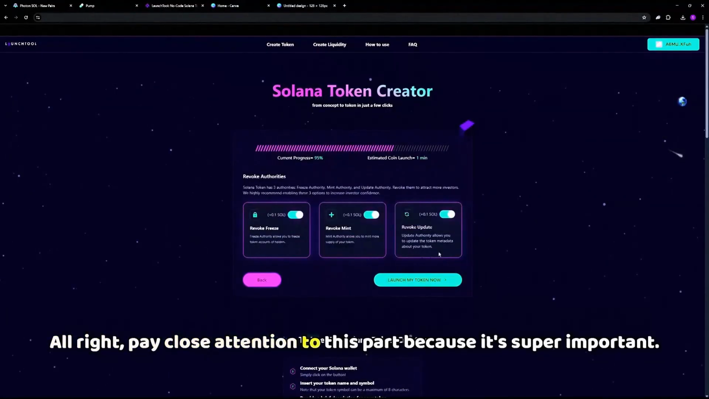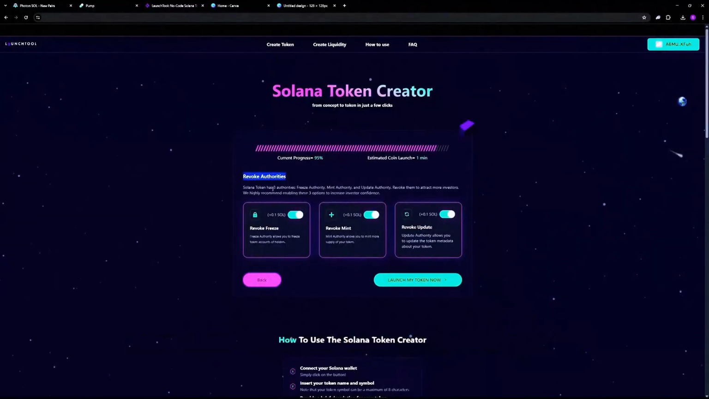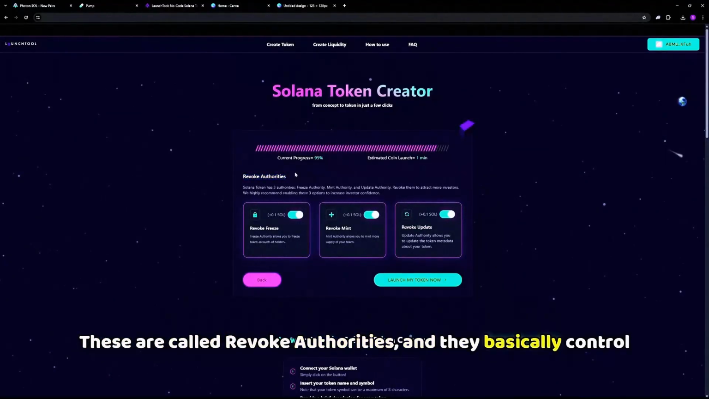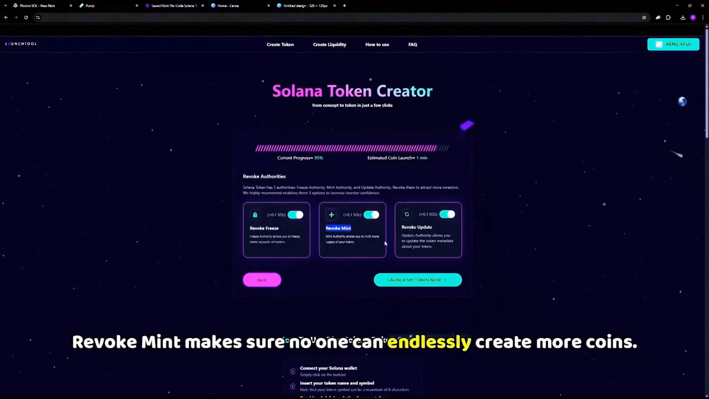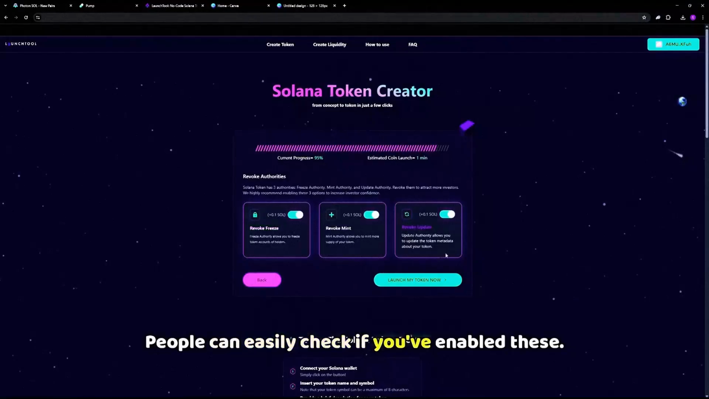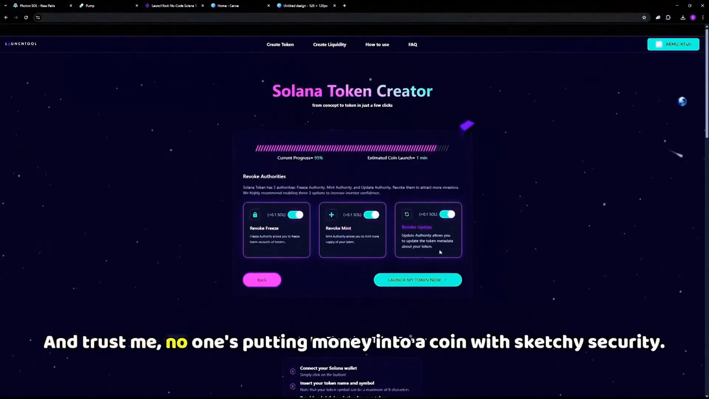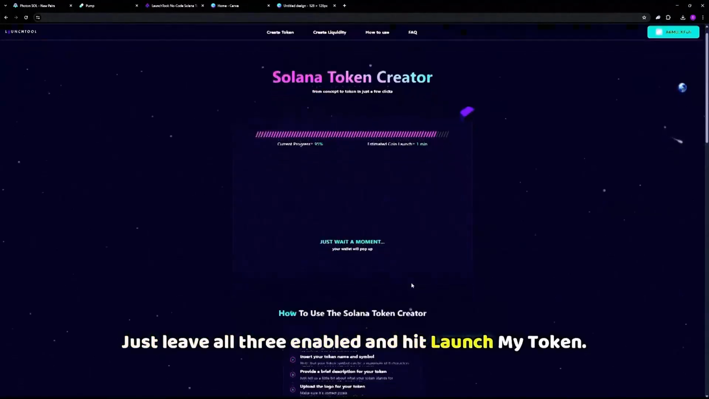Alright, pay close attention to this part because it's super important. We're talking about your coin's security settings here. These are called revoke authorities, and they basically control how safe your token is. Revoke freeze prevents your token from getting stuck in limbo. Revoke mint makes sure no one can endlessly create more coins. And revoke update locks the contract, so it can't be changed later on. People can easily check if you've enabled these, and trust me, no one's putting money into a coin with sketchy security. So your safest move? Just leave all 3 enabled and hit Launch My Token.